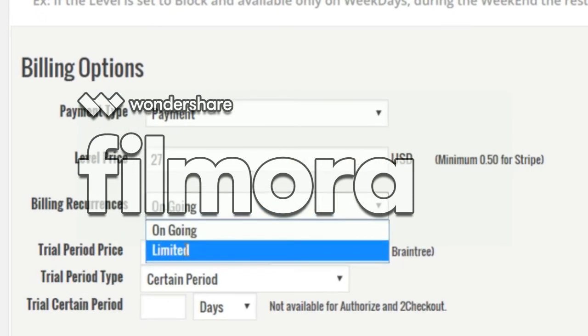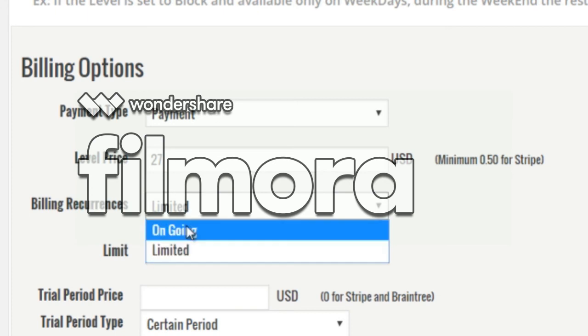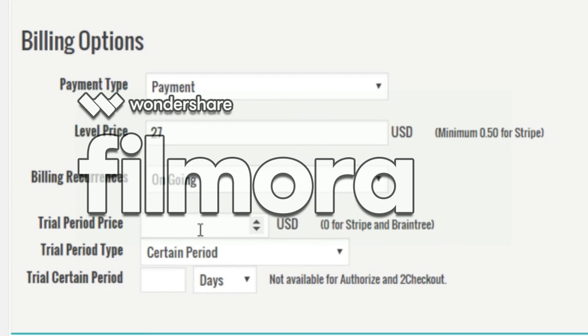Now, if you want it limited, for example to only 7 times or 6 months, you can do that. This allows you to run a fixed term membership site. But in this case, we're going to have it ongoing forever because it's a community. You can also do a trial for a certain period, say 7 days. Or if you just want to go straight from $197 into the recurring, we're going to leave this blank and leave it as 0.